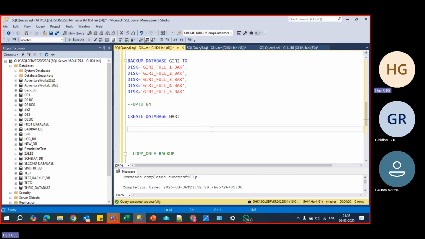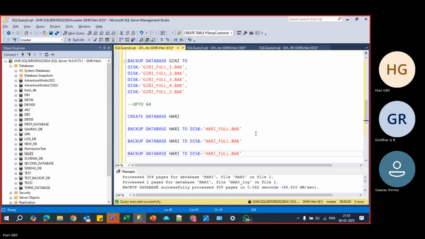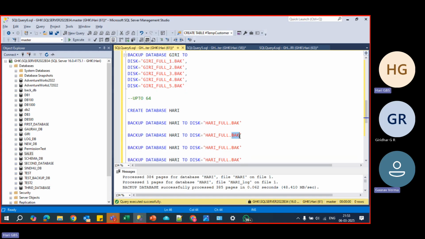What is the full backup statement? Backup database, database name Hari, to disk equal to Hari full.bak. Let me execute this. Done. Completed. Now I'll take a differential backup. Three differential backups I'll take. This is the same thing with differential here, with differential also. Spelling mistake. Differential.